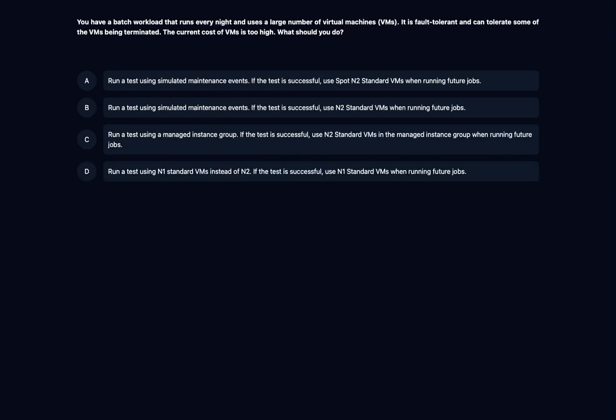You have a batch workload that runs every night and uses a large number of virtual machines, VMs. It is fault tolerant and can tolerate some of the VMs being terminated. The current cost of VMs is too high. What should you do? A. Run a test using simulated maintenance events. If the test is successful, use Spot N2 standard VMs when running future jobs.